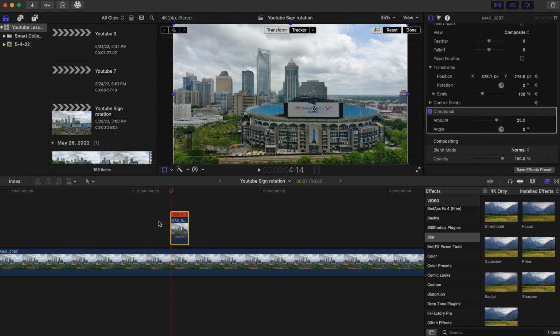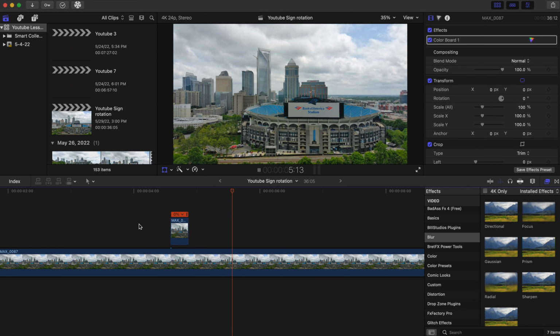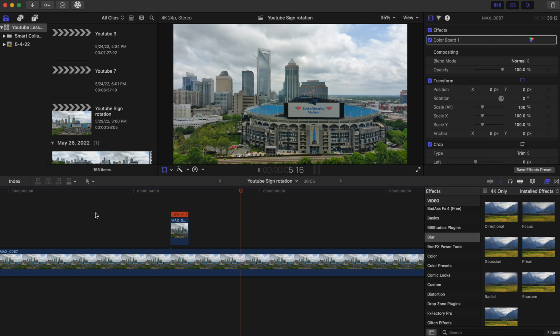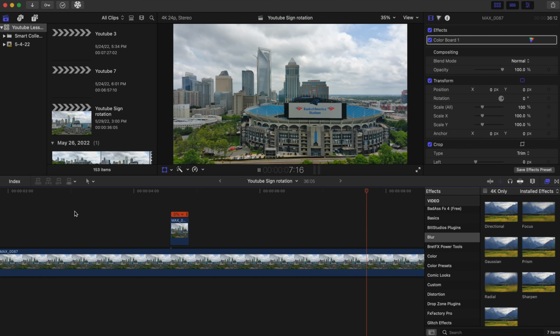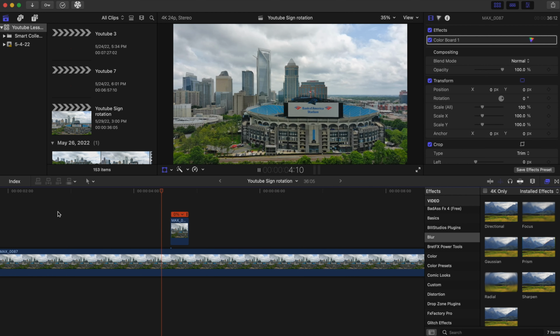So let's see how this looks now. That looks much better. It's nice right there. So that right there is the sign rotation effect.